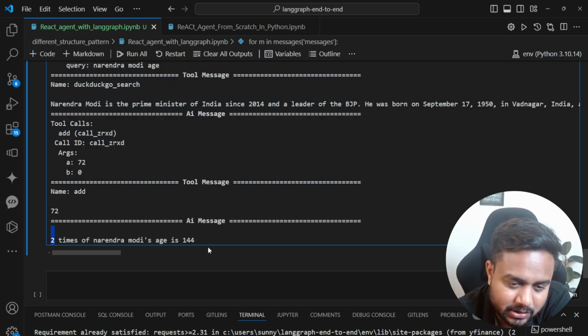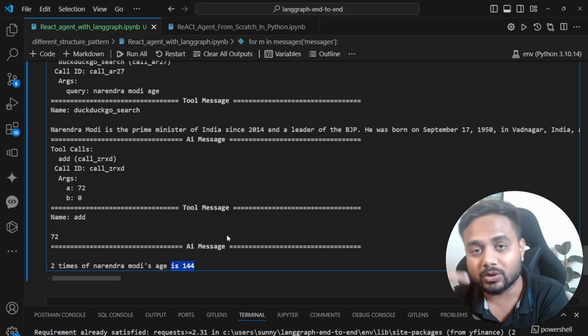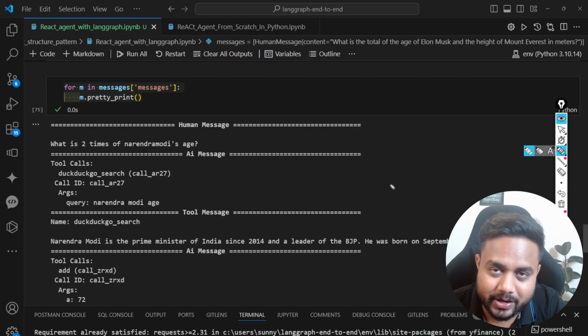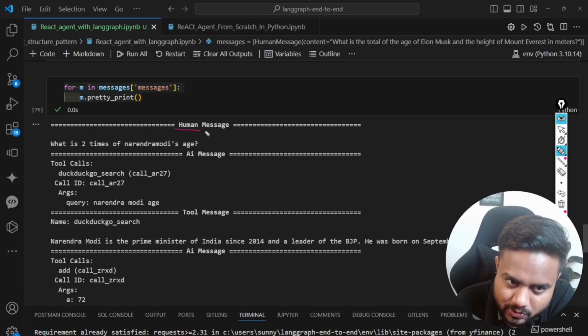So two times of Narendra Modi's age is 144. See guys, how efficiently it is able to do everything. I hope this is clear to all of you. If you are not getting this part, let me explain this execution again. See, first the human is asking a question, and it is going through the AI agent.